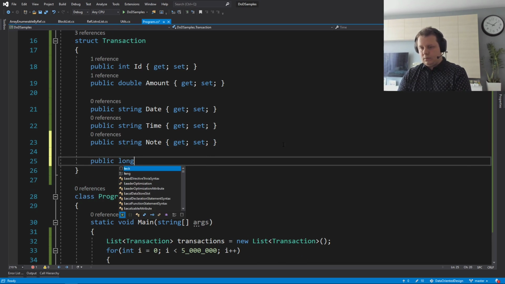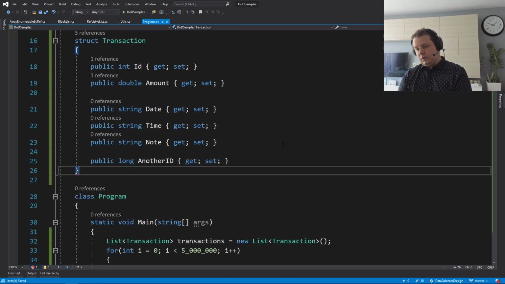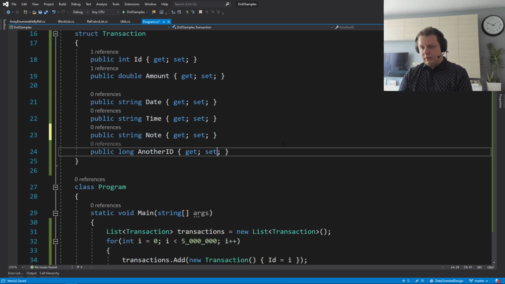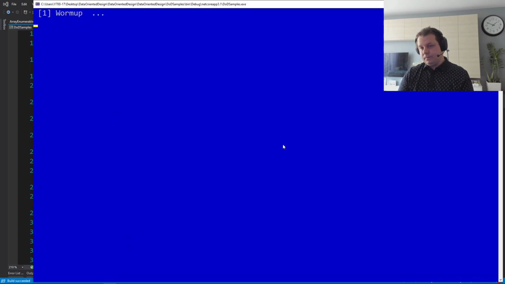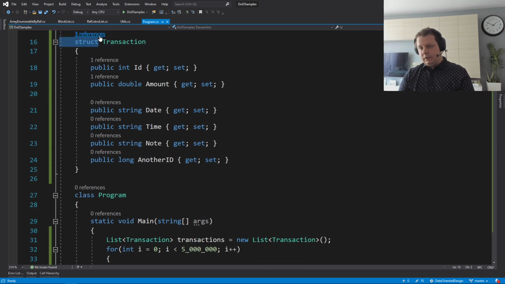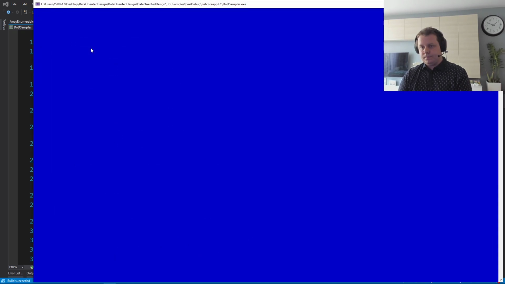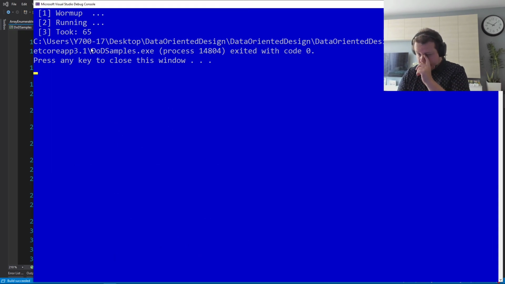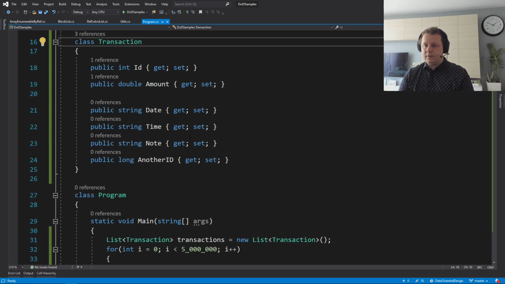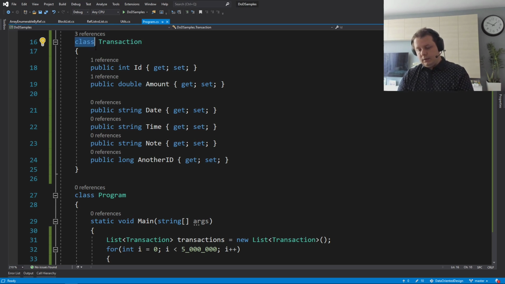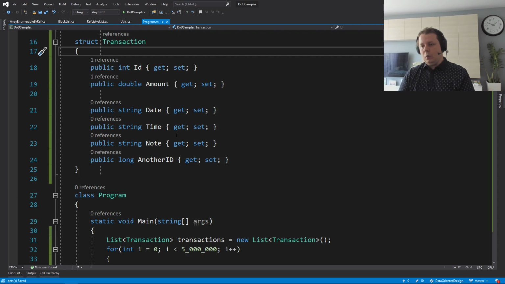And, I don't know, another ID. So if we add to this, it's going to get slower and slower and slower. And why is that? Let's verify whether the class got slower. No, the class didn't get slower. The class is just fine. The struct is not. So what's the problem here?